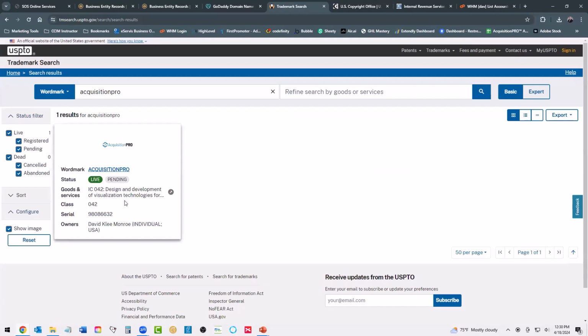Hey, that's me. So now I know that Acquisition Pro is not available per the USPTO because somebody already has it. So if I was to continue with this name, I could end up with a trademark violation, and I can end up with a letter from an attorney at some point. Now, does that stop me from registering everything? It doesn't. But if the owner of the trademark recognizes that I'm using the same name, I can be issued a cease and desist letter from an attorney or be sued by the owner of the trademark. So this is what we're looking for.